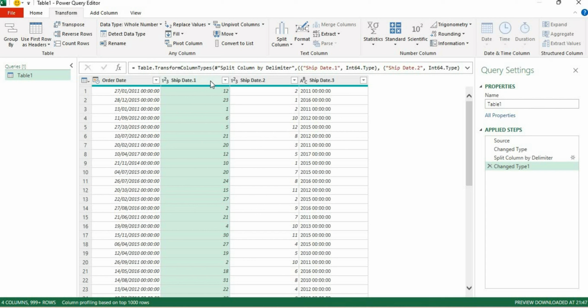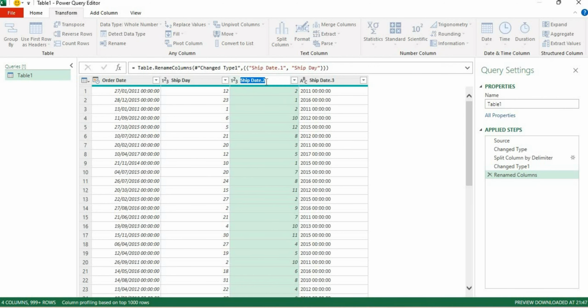Here we have the ship day. We can double click to rename this. We have the ship day. Then the second column, we double click on this to rename it. We have ship month. Then when it comes to this column, you see we have some timestamp here, and because of that, we have the year and the timestamp. But we can take out the timestamp by separating this ship date column as well. We can remove the timestamp.